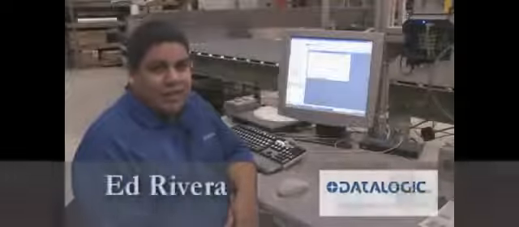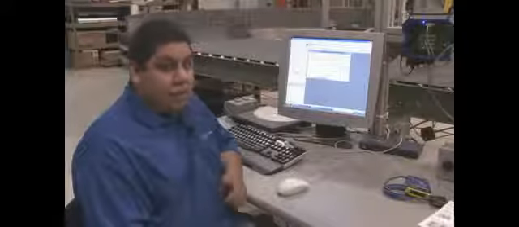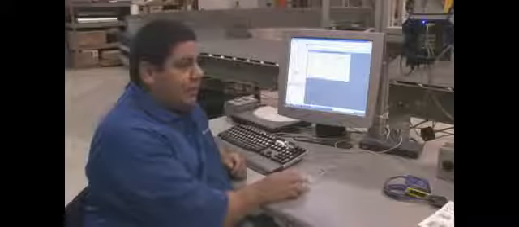Hi, I'm the connectivity engineer here at Datalogic Automation. I'm here to demonstrate how to connect a DS4800 or a 2KN scanner to an Allen-Bradley PLC.